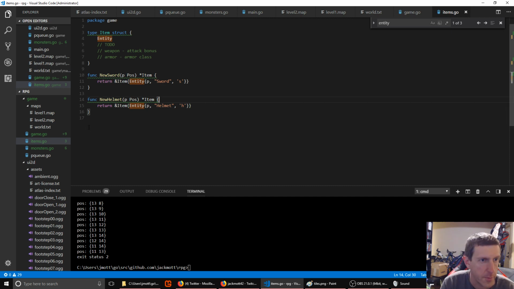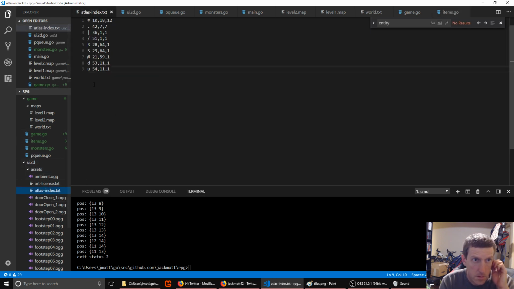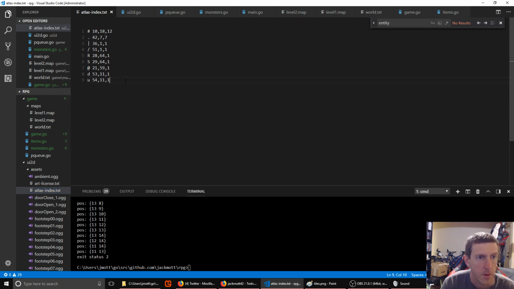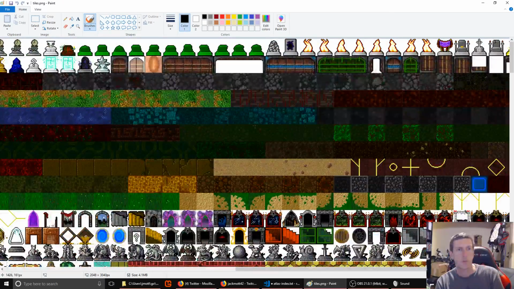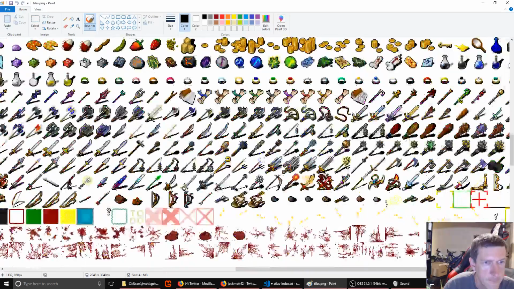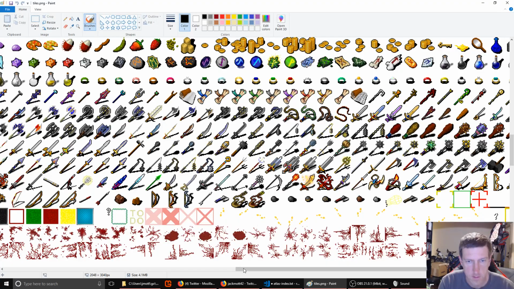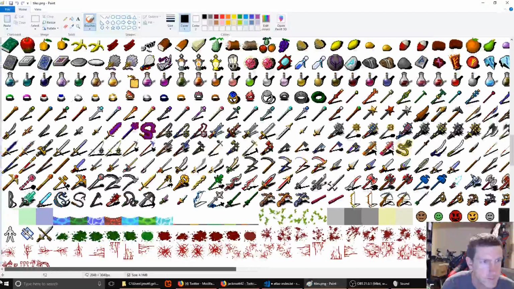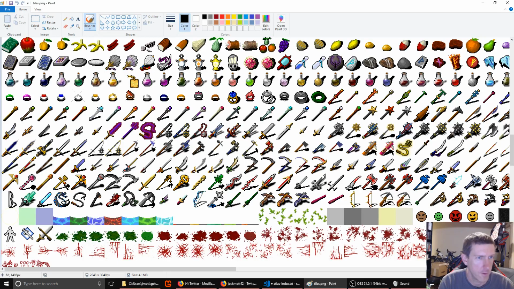All right, let's open up our texture atlas, which is in the UI assets folder, atlas index.txt. And let's map sword and helmet to one of our images. So this is our big sprite sheet, our Dungeon Crawl Stone Soup sprite sheet we're using. Here we've got a variety of swords to choose from. Let's start with a simple one. We don't want to start with a level 12 sword there. Let's start with this one.